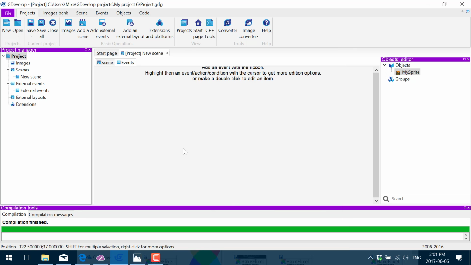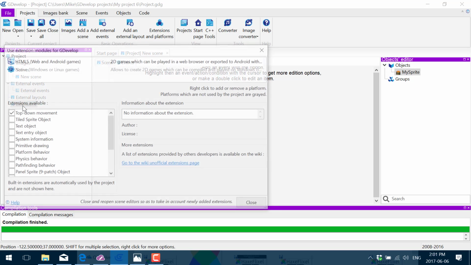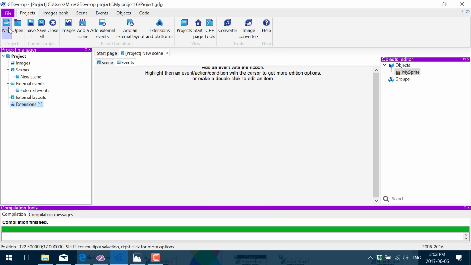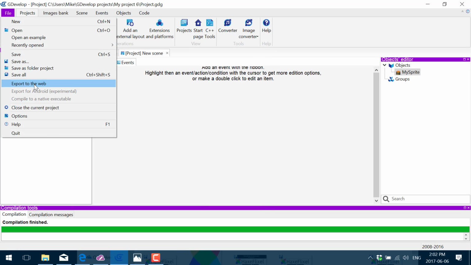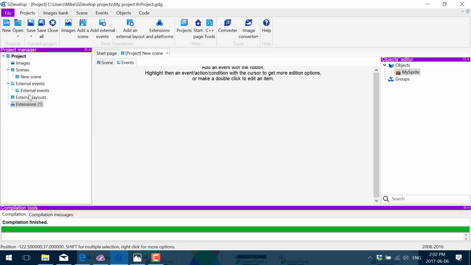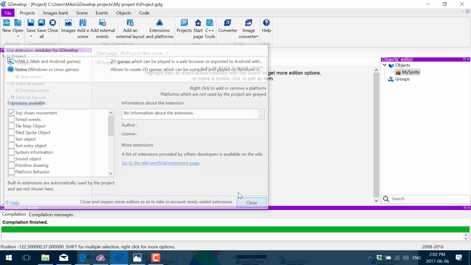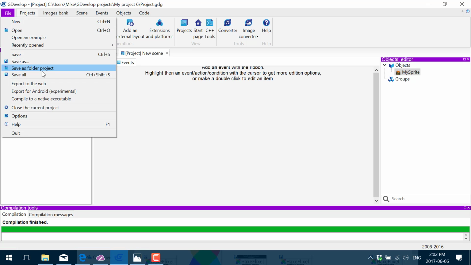And as I mentioned earlier, there are multiple platforms. I said we could switch over to native if we wished. You'll notice right now we are still an HTML5 project. So I go to File, and you'll see I can only export to the web. If I switch that up, go back to the extension setting here, I can use this platform on. So now we're compiling for native as well. Now if I go to File, Export, I can also compile to a native executable.